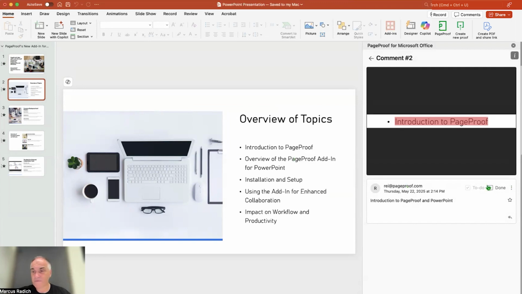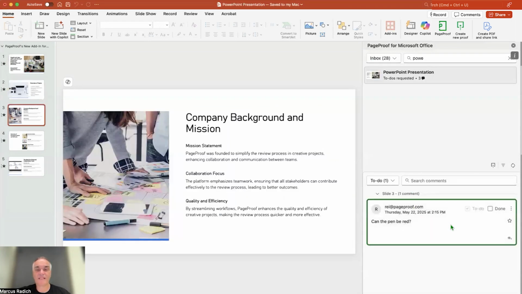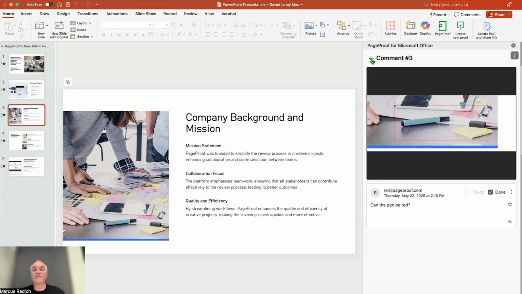Okay, we'll mark that as done. Go to the next one. Can this be read? Again, double click. It's going to show me the context, loads the context up. I can see the area that's being referred to, and then I can make those changes directly inside of here. So make all of these changes.